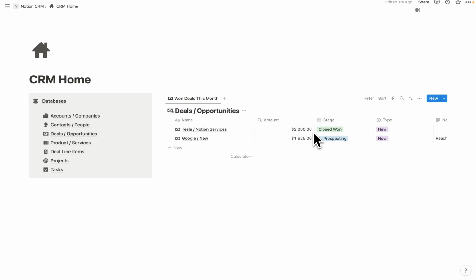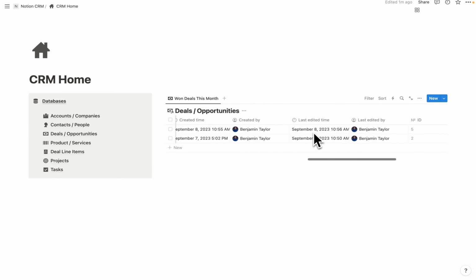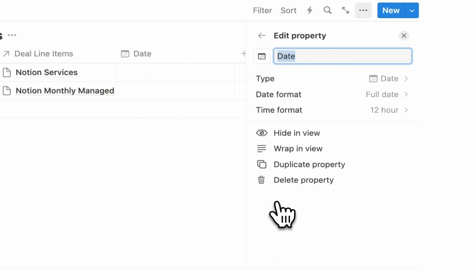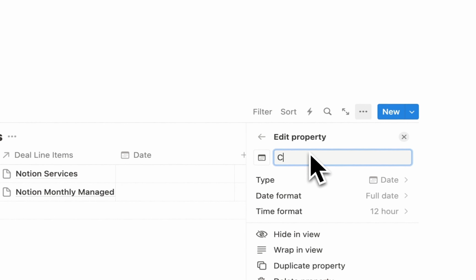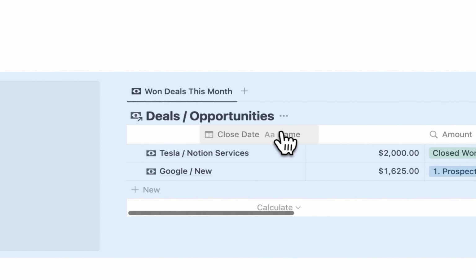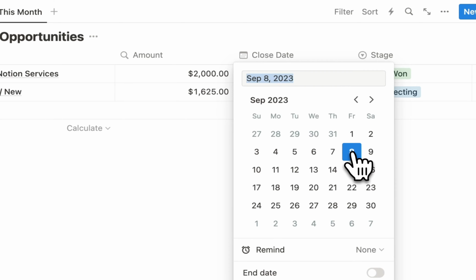But we're going to filter down this database view, and we want to go ahead and filter it down on the date that we won that deal, but we haven't added that property yet. So we're going to select plus, and then we are going to look for a date field, and then we're going to name this one close date. We're going to move this all the way over to the left-hand side. And then we are going to say that we won the Tesla deal on today, September 8th, when I'm filming.